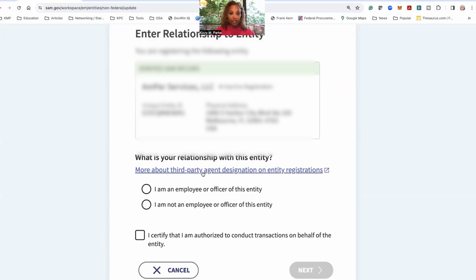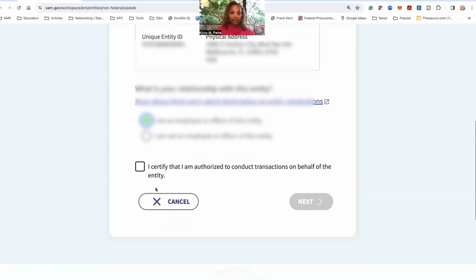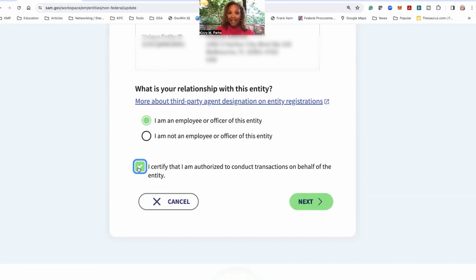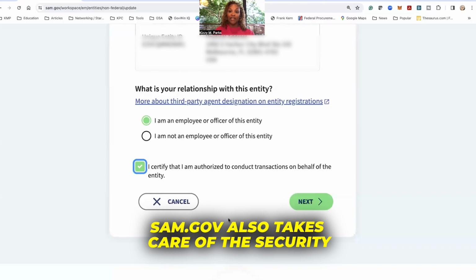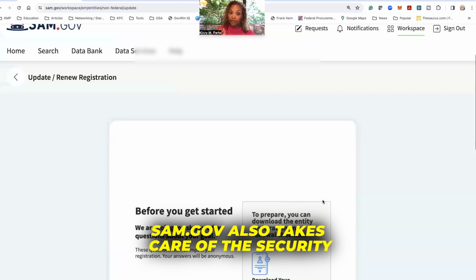What is your relationship? I am an employee or officer. I am the owner of this company, the majority owner, so this applies. And I certify. The reason that they ask you this is because they don't want just anyone willy-nilly going in here and acting on your behalf. And believe me, people try.